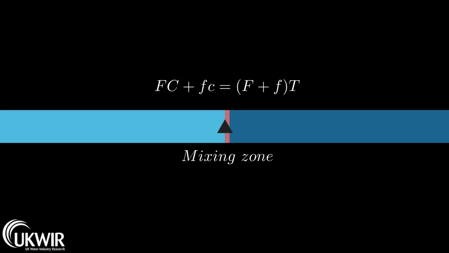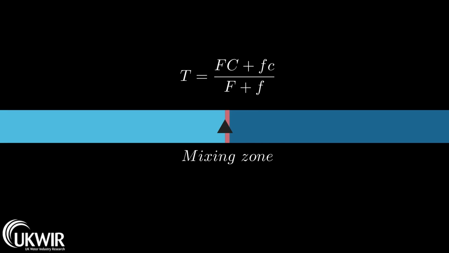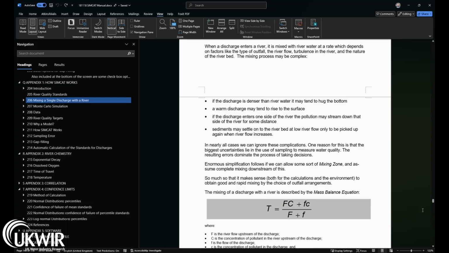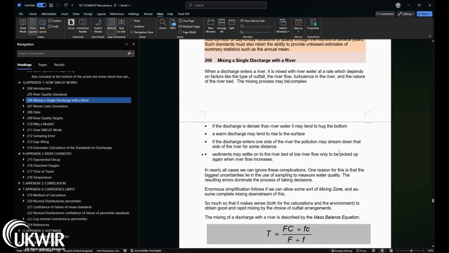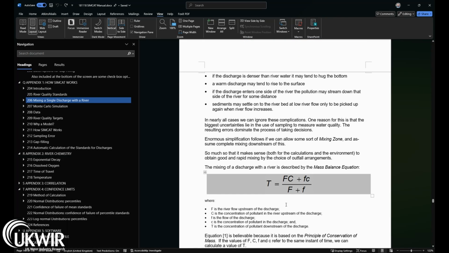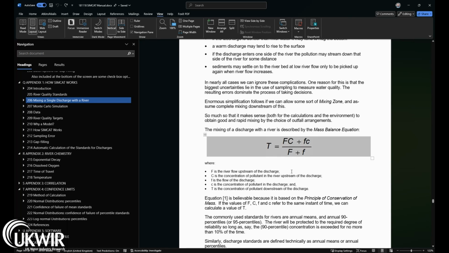In SIMCAT, we often see a different version of this equation, which is the same equation but solving for downstream concentration. And this is explained in the SIMCAT manual in item 206, mixing a single discharge with a river, where the expression appears solving for downstream concentration. This is also called the mass balance equation, where we're basically saying that the load coming from upstream plus the load coming from a discharge needs to be equal to the load downstream.